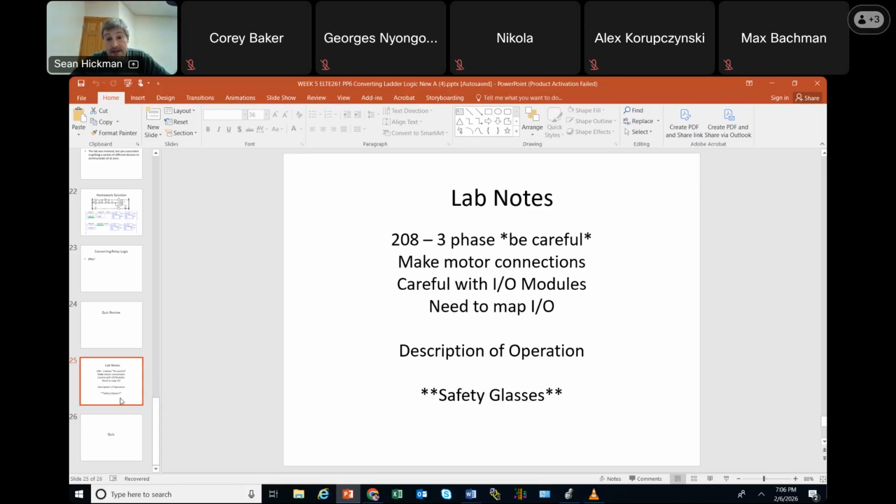You need safety glasses. We're using 208 3-phase, so you're going to be careful. So you can go in the lab tomorrow, but you can't use the 3-phase or set the trainer up. So you'd be making a lot of motor connections. This is all in the lab. You should read it ahead of time just to really review your 131 motor connection diagrams to know what's going on. We're using the DC input modules, and it says it needs a map of your IO.